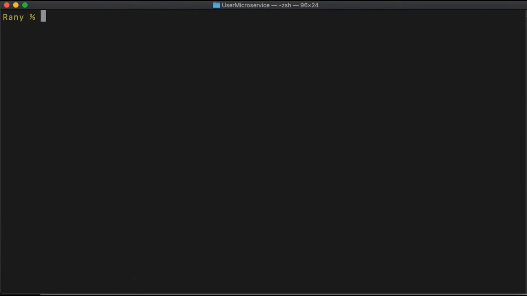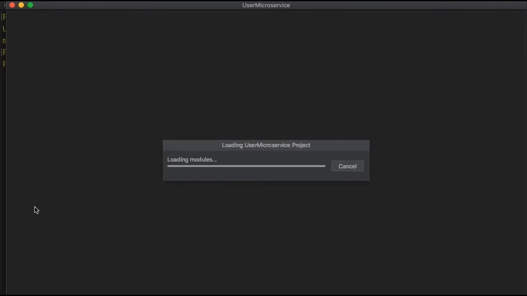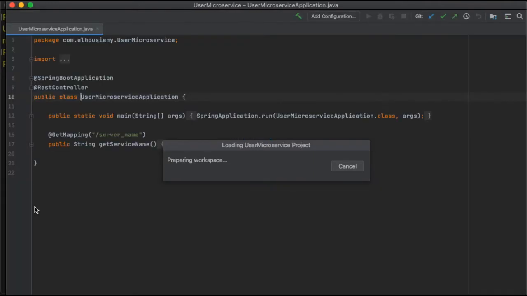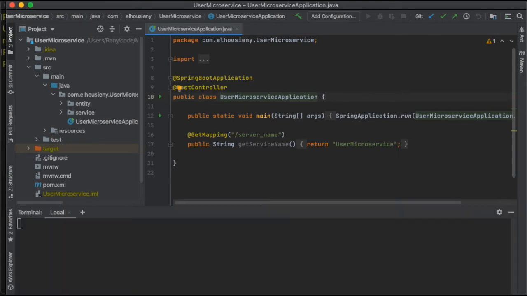So let's clear the screen, do ls, and see. Yeah, we have all the files here. If you run idea space dot, it will open IntelliJ IDEA with the current directory as a separate project, so we can work in it. We go to the service. This is the user microservice application. This is the one that we are working on, and we built the API.